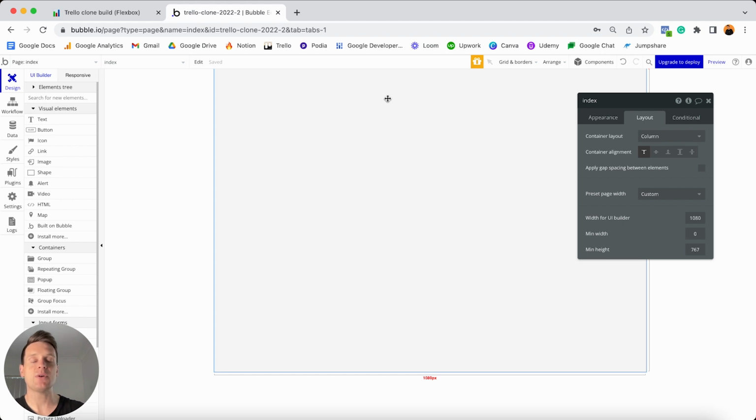Now, when it comes to building out this header navigation menu, I could by all means build it directly on this page itself. I could just add a group on this page and add everything I need inside of that group. However, because I want to use this navigation menu across every single page in my application, I'm not going to build it directly on this page, but instead I'm going to use something in Bubble known as a reusable element. Now, if you're brand new to Bubble, reusable elements, as the name would suggest, allow you to build an element once and then reuse it across any section of your application.